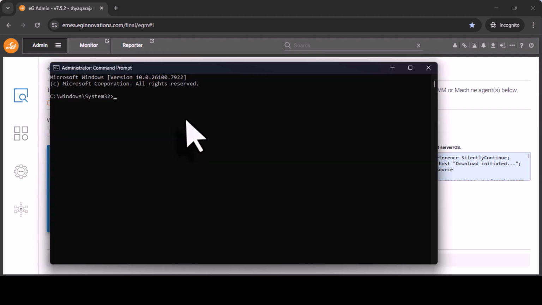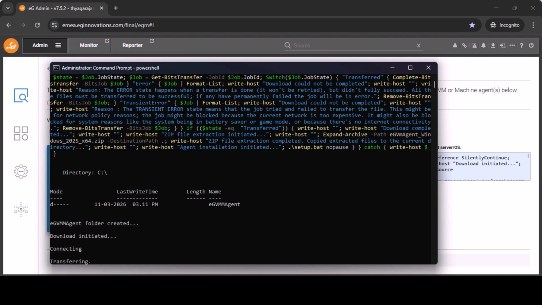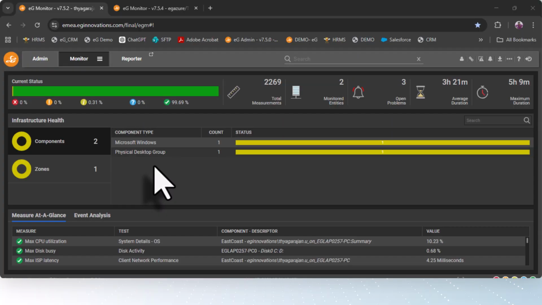Next, select the appropriate script or package to download. I will copy the script and paste it into the physical desktop terminal to install the VM agent. This installation will take a few minutes to extract and install.